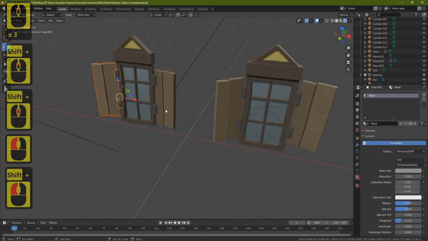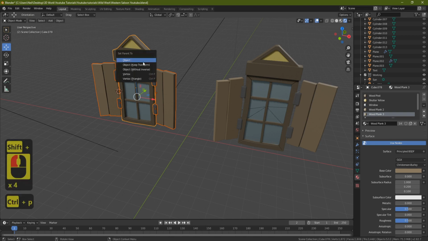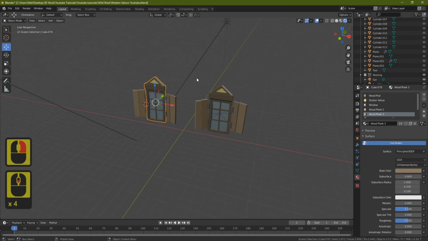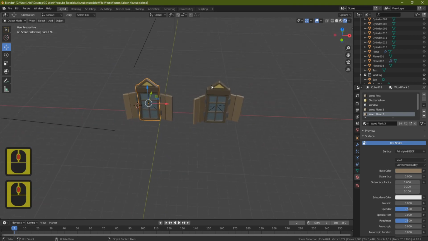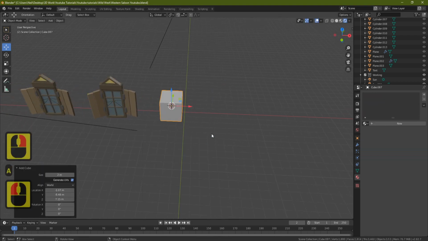So let's do the same on the other one. So grab all these, Control P, object, grab this, and there you go. And that now means that you can move these around pretty freely around your scene. So let's grab both of those, put those over there. Shift A, and let's bring in another cube.